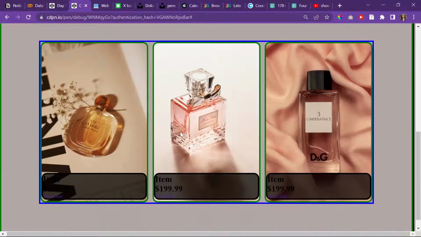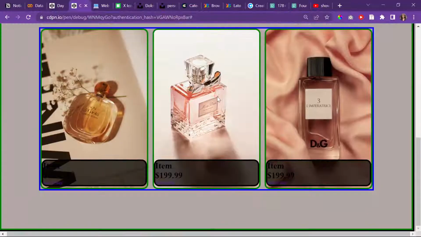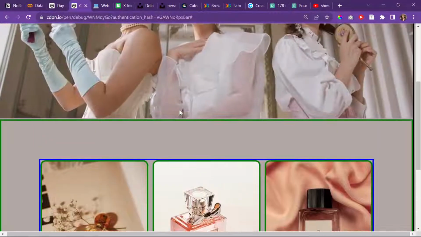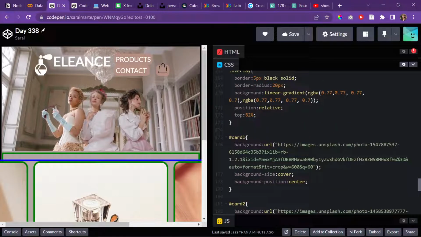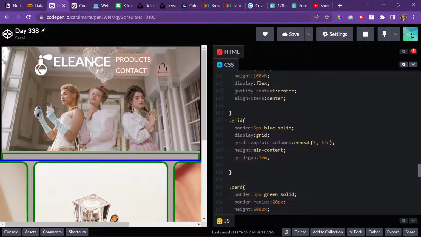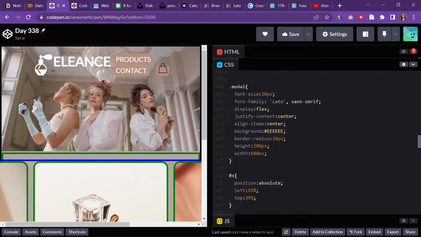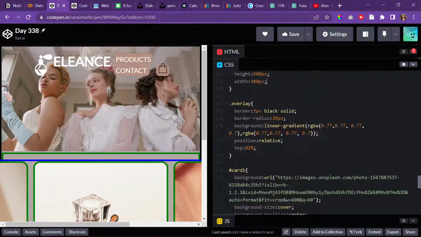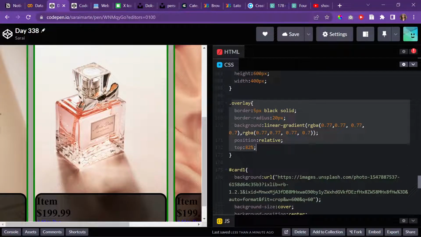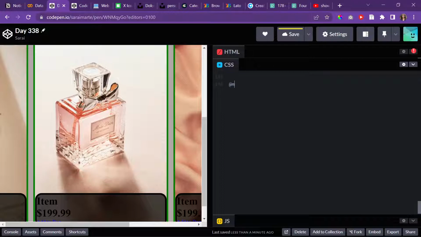Okay, that's fine. And then at this point, I need to work on the overlay. So the overlay is this part. I was just on it. Oh, okay, it's right here. So actually, before I work on the overlay, let me just do a media query because I can't stand looking at this.